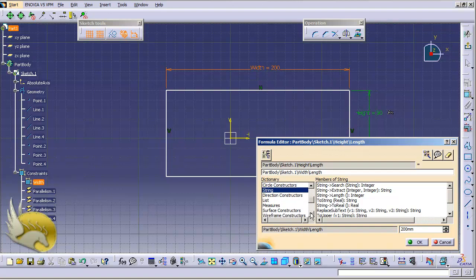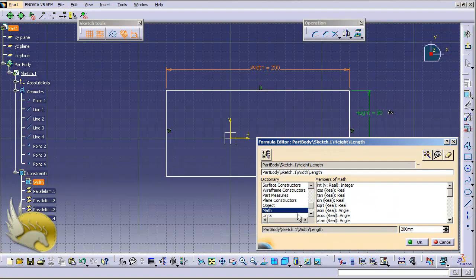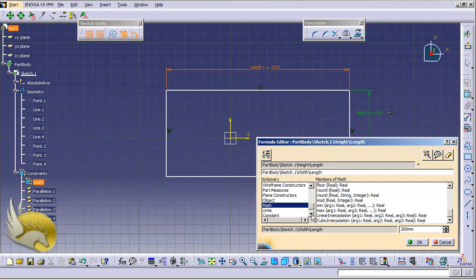If I want to work with, for example, mathematical operators, for example, tangent, sinus, or any other mathematical object, I can click on math. And if I want to specify a kind of unit, I can click on units, and you can see that different types of units are here.